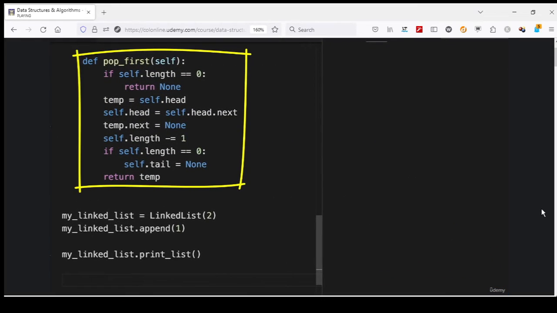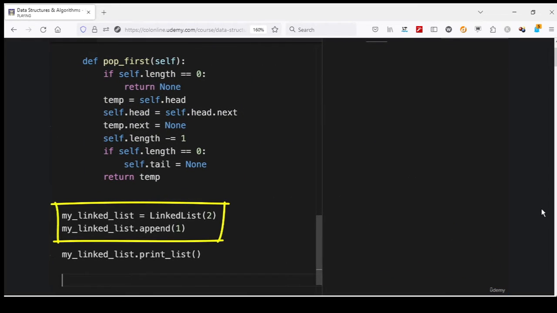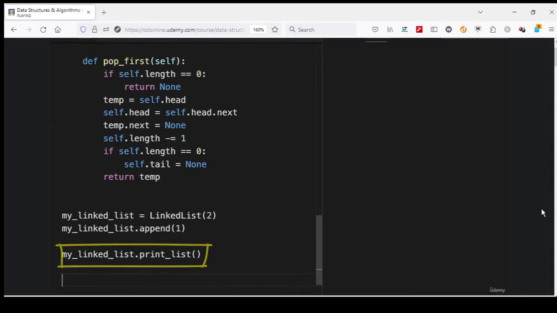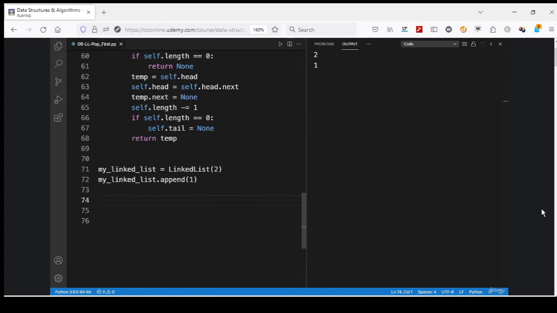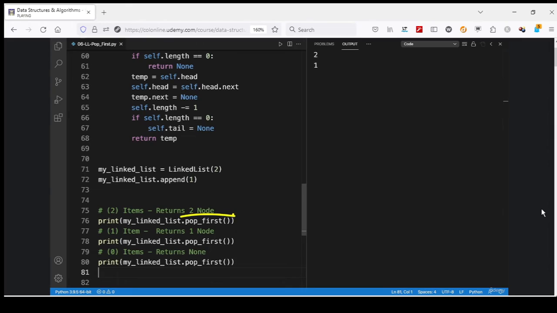So there is the pop first method that we just created. And then this creates that linked list with a 2 and a 1. And then we'll print that out. Okay, so there's our linked list with a 2 and a 1. And then I'm going to come down here. I'm going to remove this print list line here. Then I'm going to paste in a few lines of code here. So this is just going to run the pop first method 3 times and print out the results. So we're going to do that with the 2 items, the 1 item, and the 0 items.